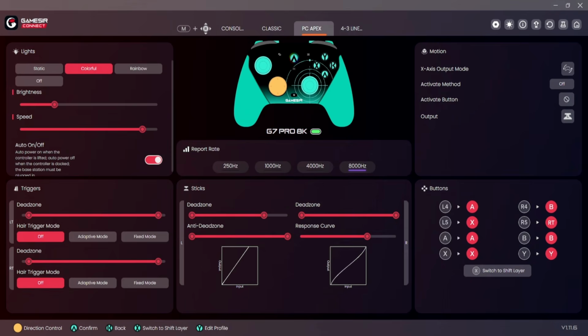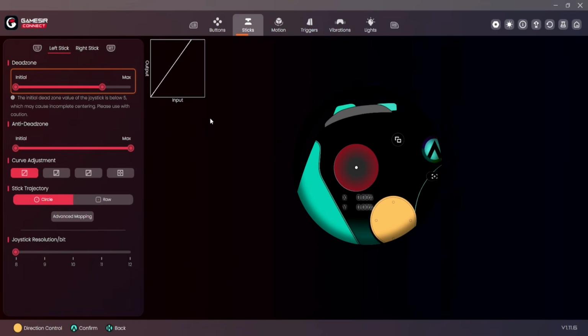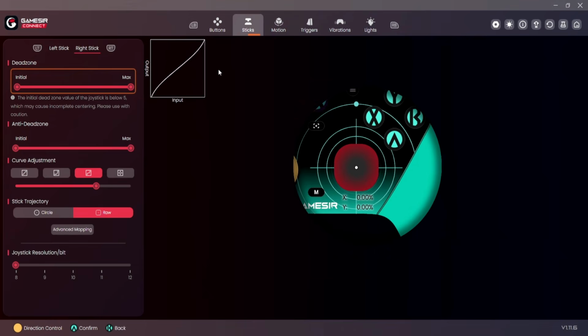So let's start off with the profiles. The profiles at the top here are the main profiles of the controller. These would essentially be your base curve, your hip fire curve. Whichever one you have selected here, you can only have one selected at a time. This would be your hip fire curve. Right now I'm in this profile. If I go into the options here, you can see my left stick is at this, and my right stick is like this. This is not really a settings guide.